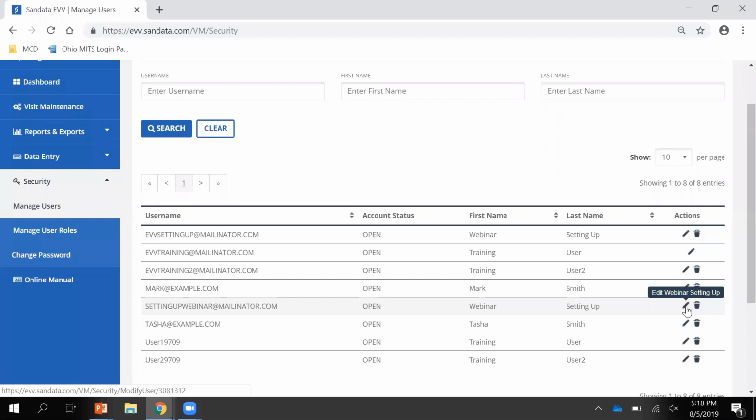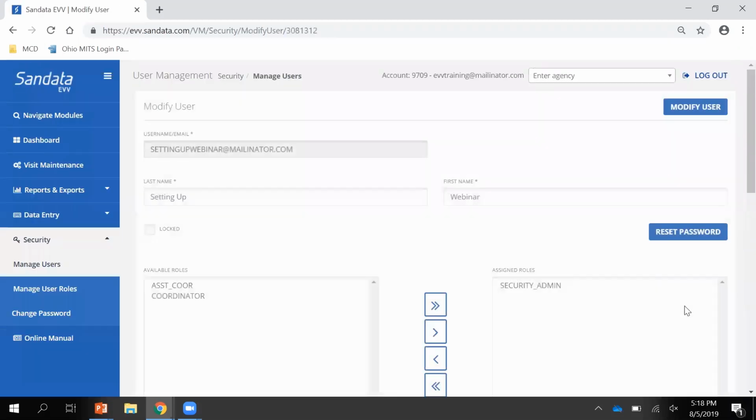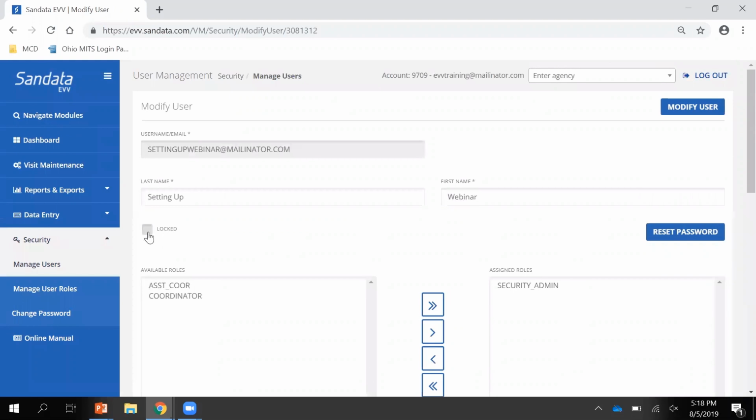Somebody who has access to this security module for the agency, anybody who has access to this, can come in and unlock that user. And you would do that by using this pencil under the action column. Our user now. And if they were locked, you would notice that this checkbox on the left-hand side was locked. And all you have to do is click it to unlock that account. And then you would click Modify User.